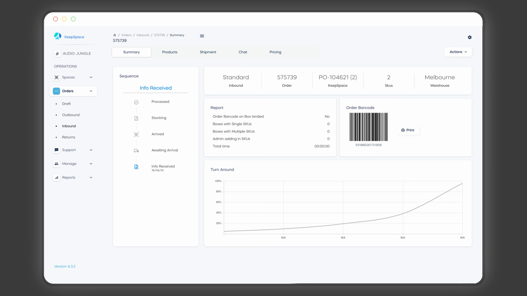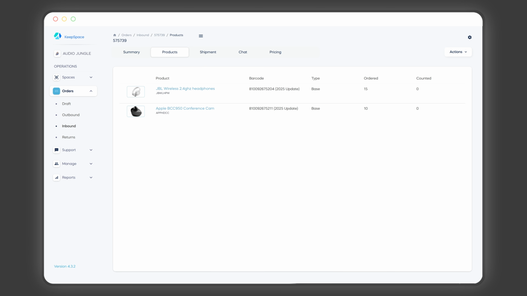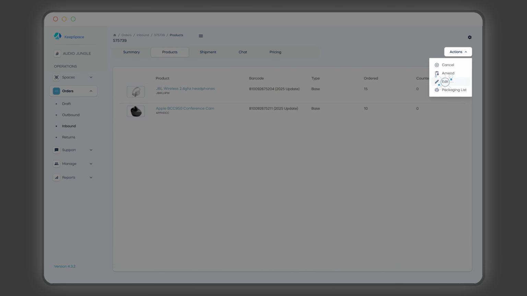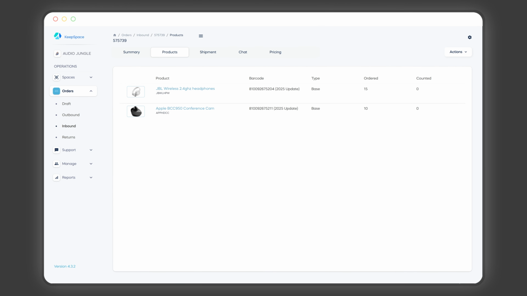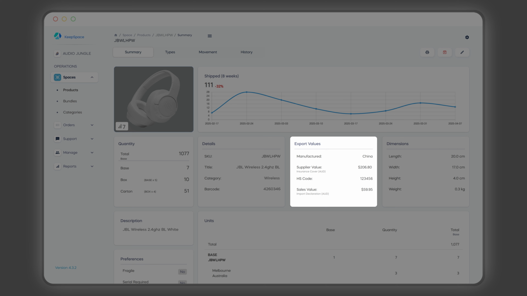If you go to an existing inbound order, go to the products page, click edit, and you can update the product value cost if you didn't have it prior and compile it to finish it off. And then that will be able to update prices of the products that are coming into the warehouse, which helps to keep your data up to date and relevant with our platform.